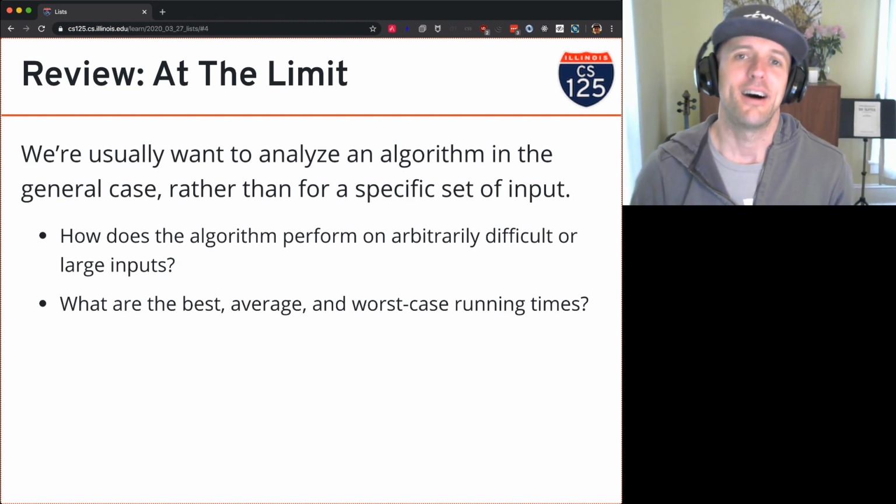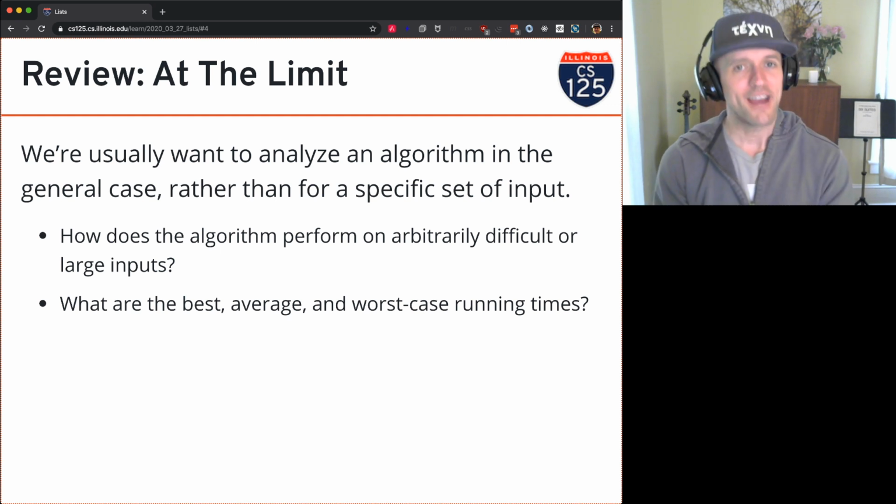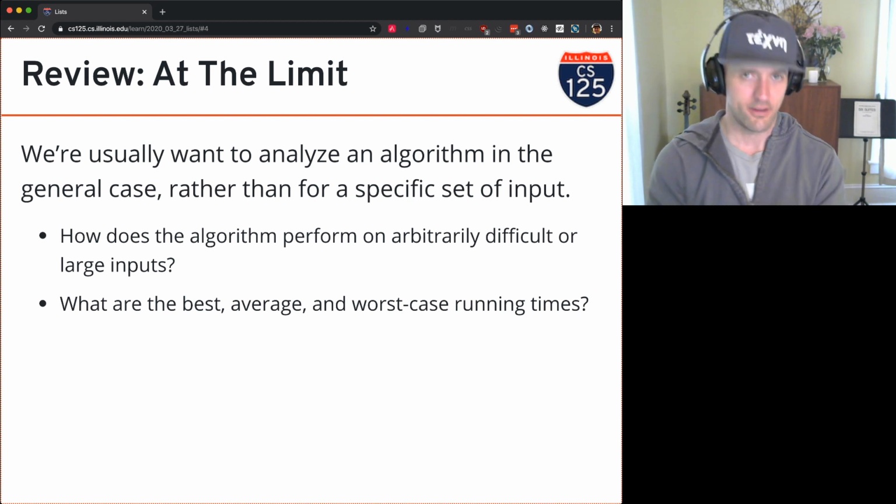So here goes. When we analyze algorithms, we compare two algorithms for solving the same problem. Usually what we're doing is we're actually thinking about trade-offs. One algorithm is good at one thing, another algorithm is good at another thing.